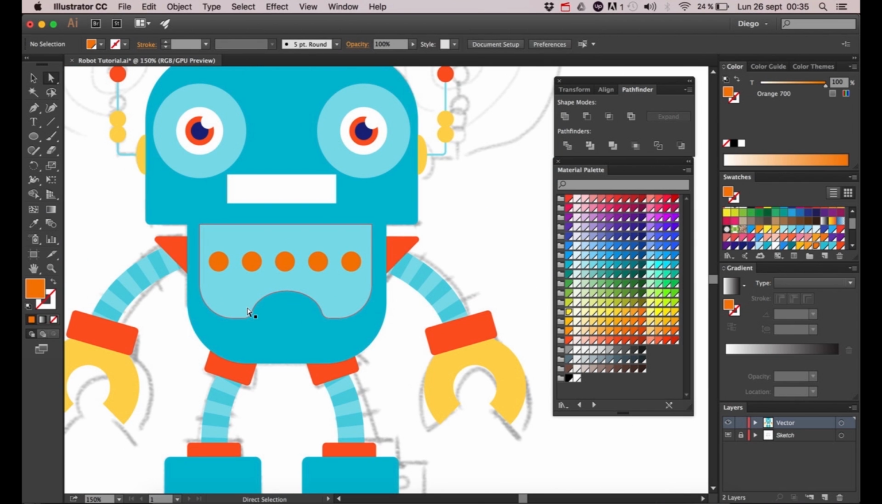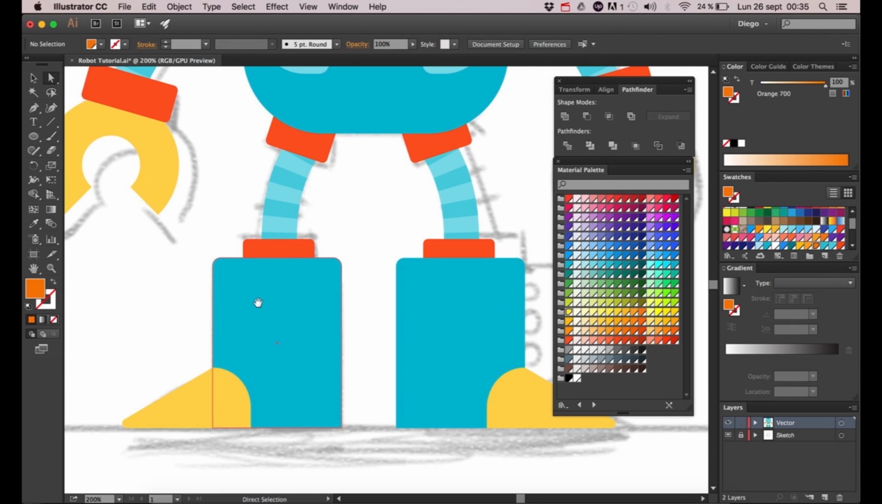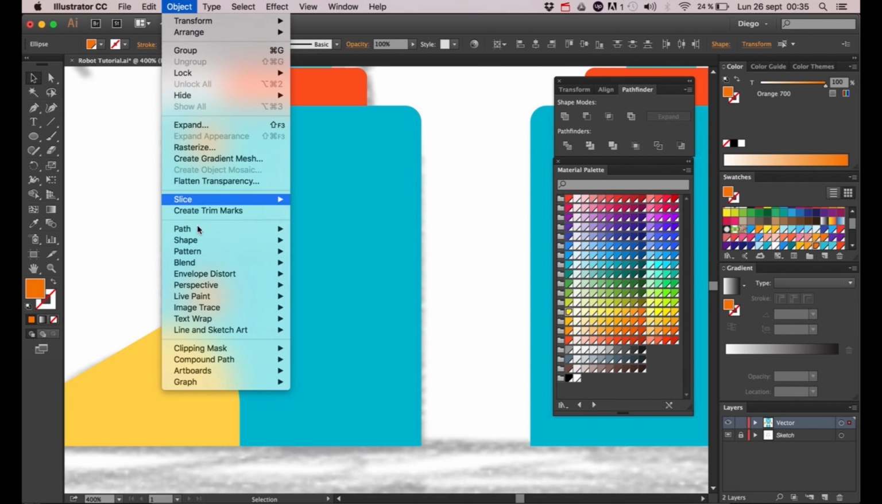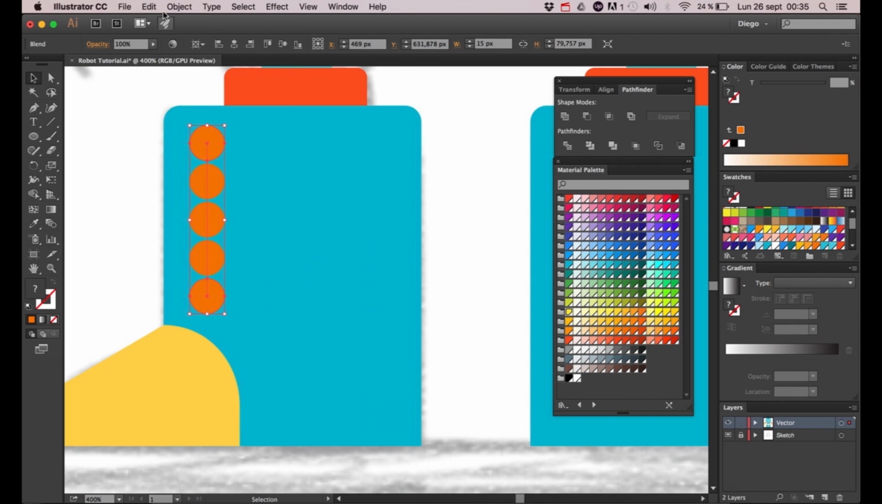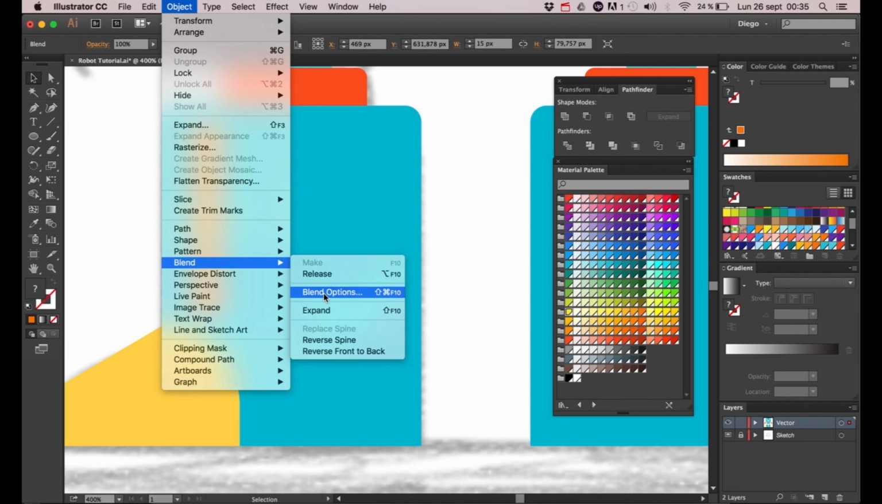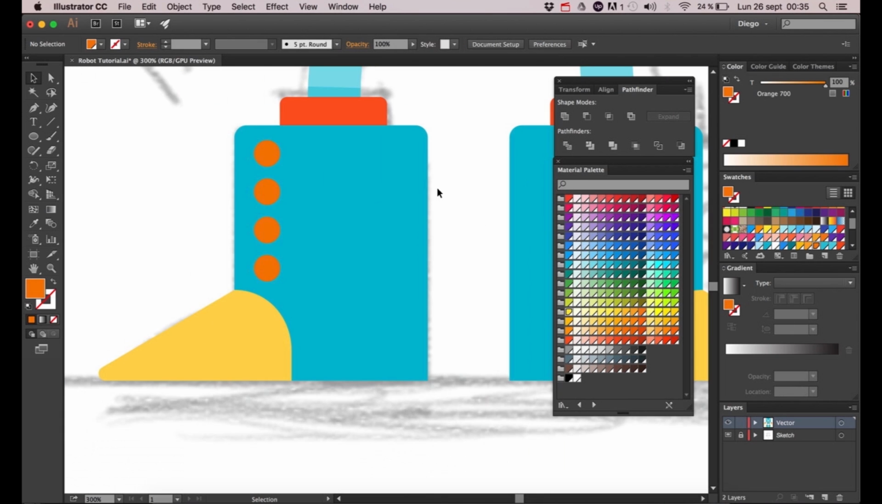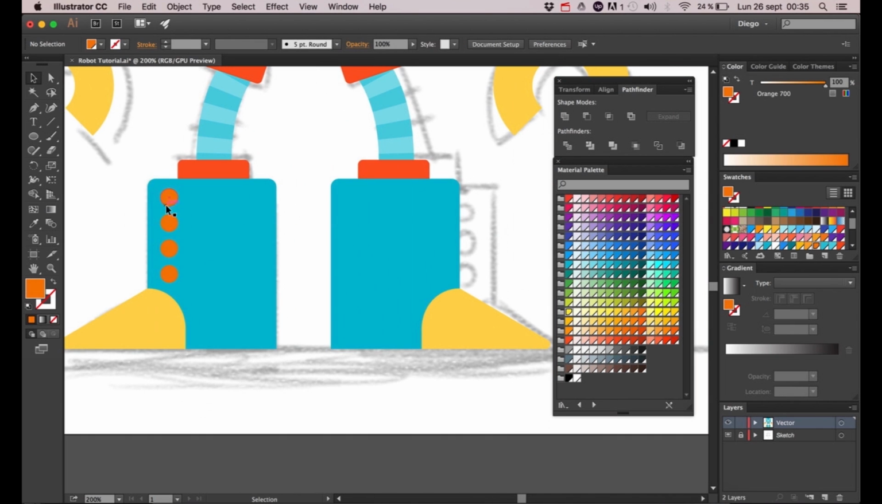I'm going to do the same thing here for the leg. I'm going to create 1 circle and the last one, and I'm going to create the blend now. Now this is too much, I just want 2 steps. There we go. I'm going to copy this to the other side now.